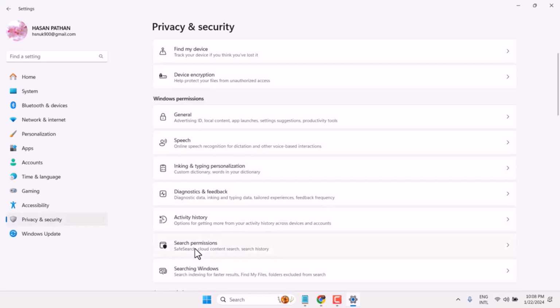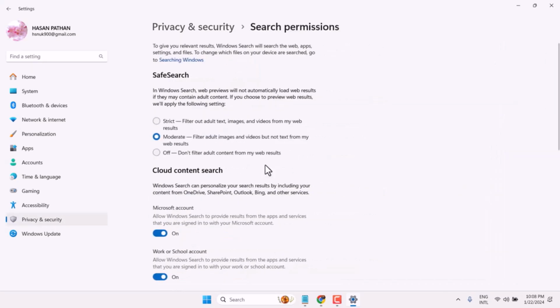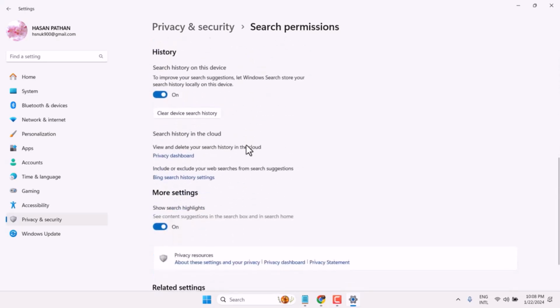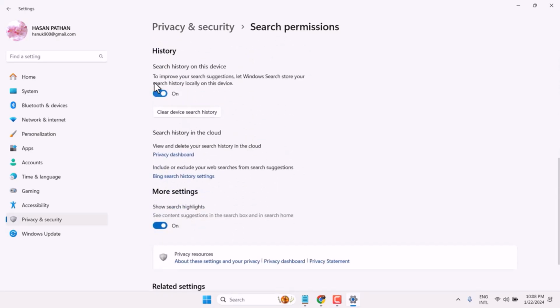Now click on Search Permissions. Scroll down and here is the setting. History. Search history on this device. To improve your search suggestions, let Windows Search store your search history.